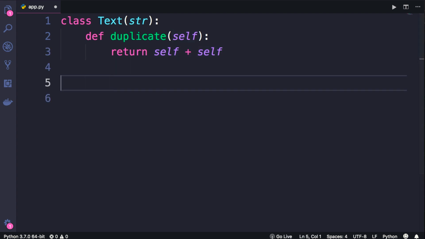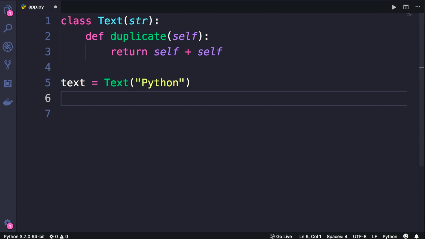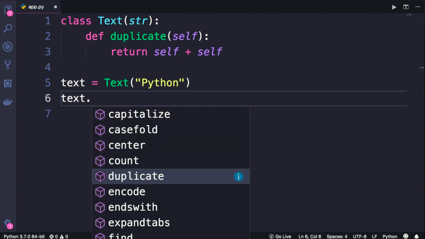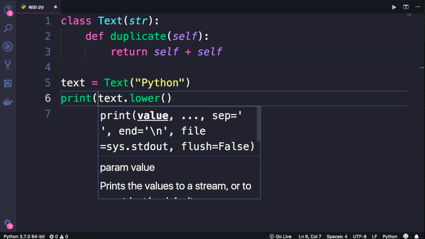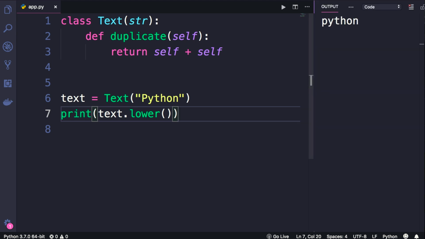Now we can easily use our text class. So let's add Python, store the result in this variable. Look, our text object has all the methods of Python strings. So we can convert it to lowercase and print it. And here's the result. But we can also duplicate it. So when we duplicate it, we get a new string, which is Python. Pretty useful, right?